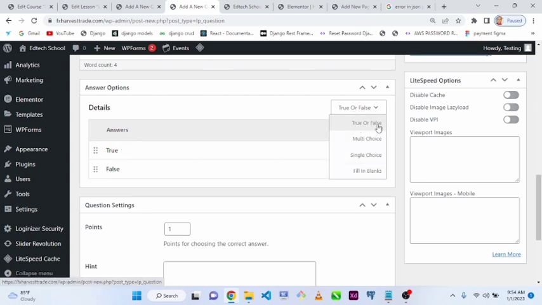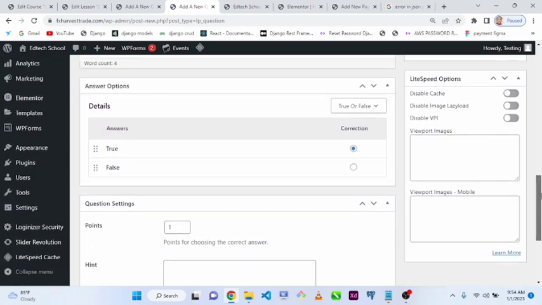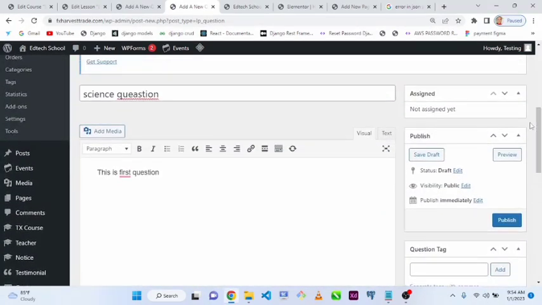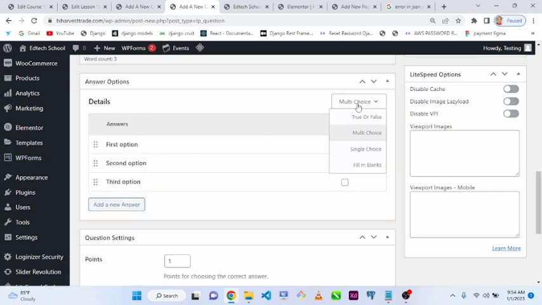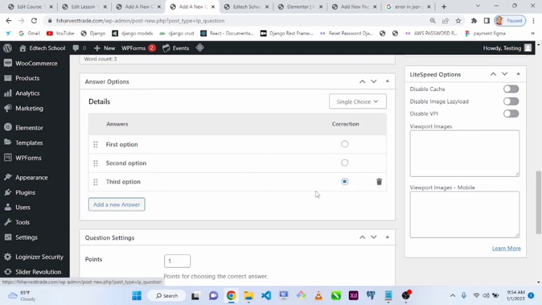We have true or false, multiple choice, single choice, and so on. So this is how we want our answers to be. So this is our first question. It will now be, let's say, what is science? Right, so after asking what is science, you can set your answer to be true or false, or you can change it to multi-choice, so that we can have different options, or we can take single choice whereby you can only select one option. Because if you select multi-choice, that means they can select 2 answers or 3 answers. If you select single choice, they can only select 1 answer.